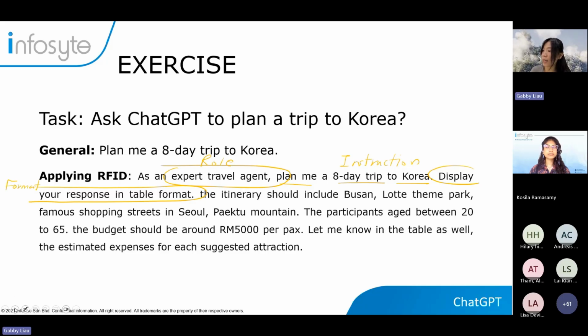Okay, followed by the detail. So for the detail, the itinerary should include Busan, Lotte Theme Park, a famous shopping street in Seoul, and Pektu Mountain. Even if you're talking to a human travel agent, you also need to describe what you want in a trip, right? So you're going to do the same thing with ChatGPT. You want these to be included in the itinerary. And most importantly, you're going to tell ChatGPT.